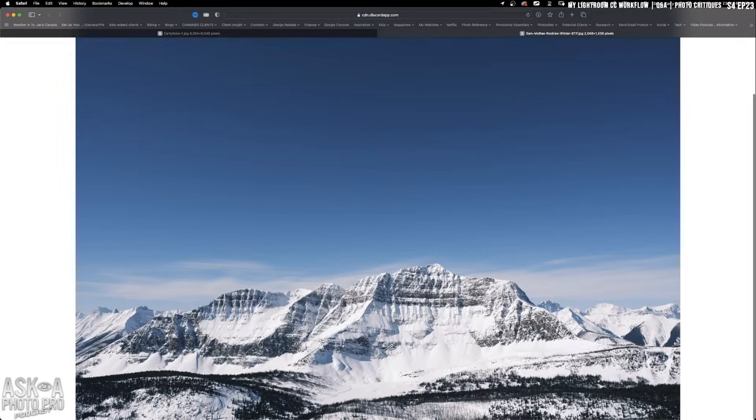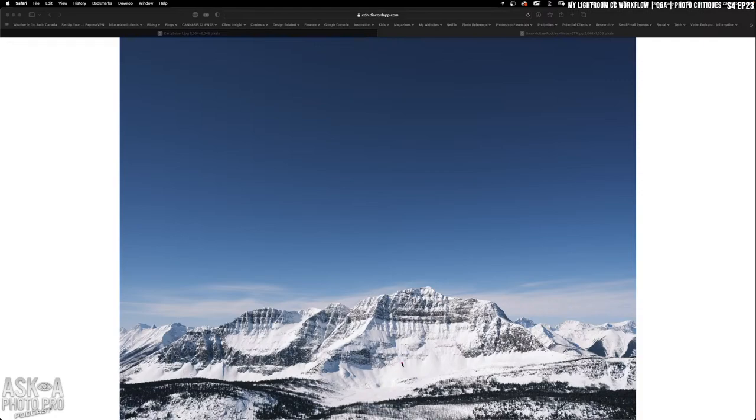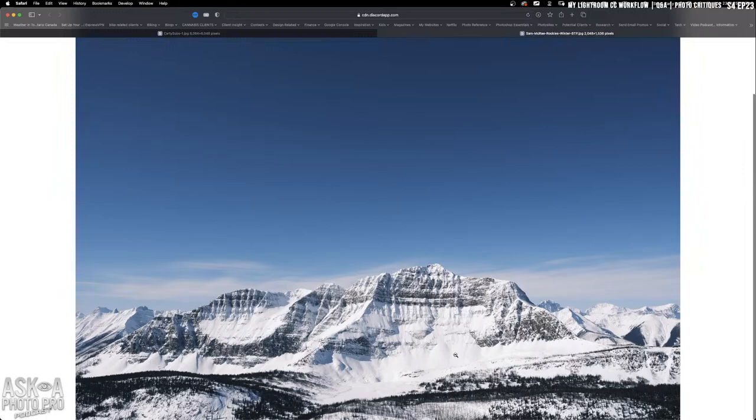Really, really strong. I feel you might be able to save some of the highlights here, Sam, in your exposure. I mean, you have shadow detail there, man. I don't know what I'm saying. I might be just drunk. You have detail in the highlights. It's white, white, white, white, white.